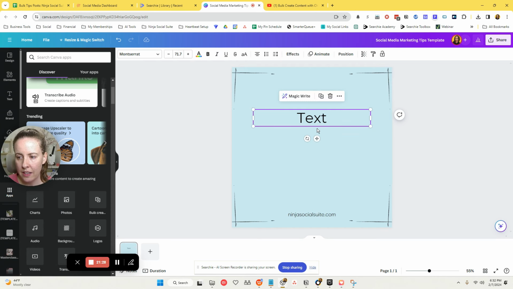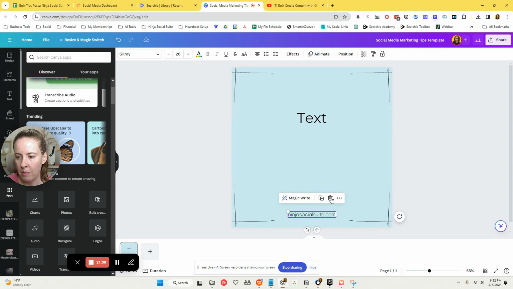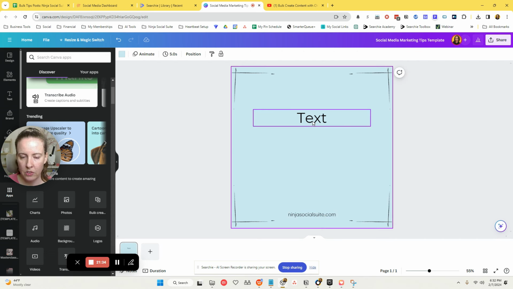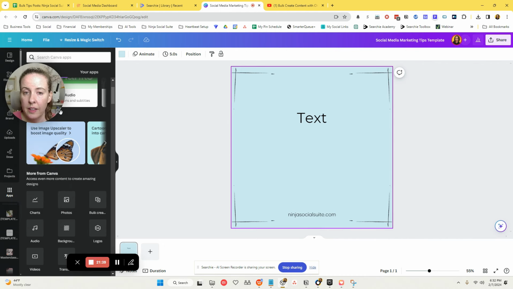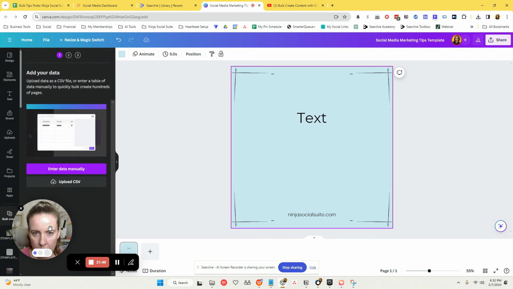This is where I want my text, and I want to have my ninjasocialsuite.com on here, just as an example. Okay. You might have your face on there. You might have just some cool elements on there, whatever you want. So then you're going to go to apps in the left sidebar and hit bulk create.